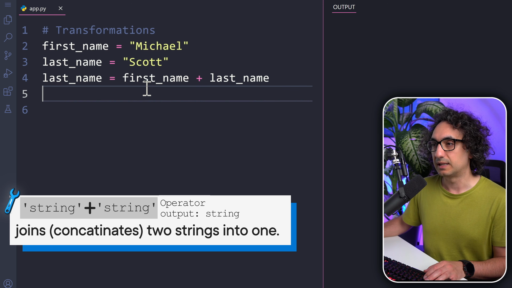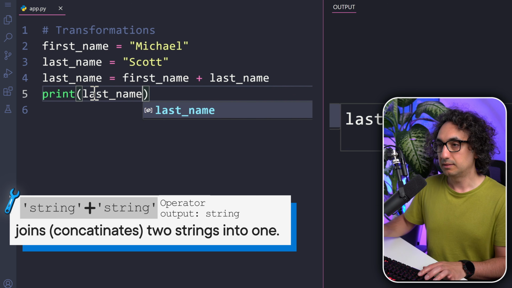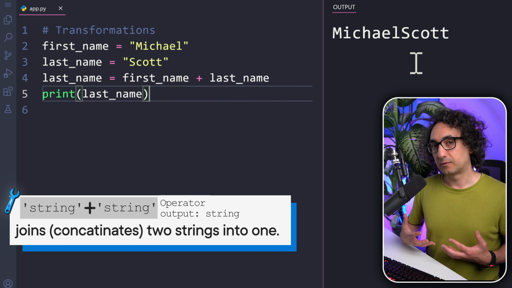As you can see, it is very simple. We don't have to use any function or whatever. We just use this nice plus. Now let's print it, the name, and let's go and execute it. Now, as you can see, everything is in one value, Michael Scott. And with that, we have concatenated two values, or let's say joined two texts.